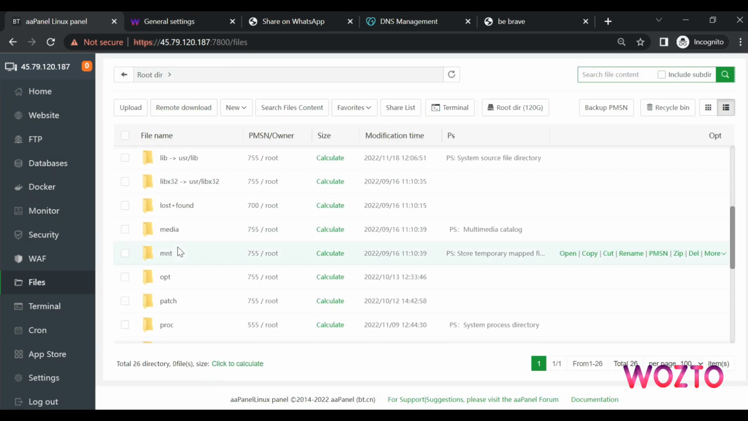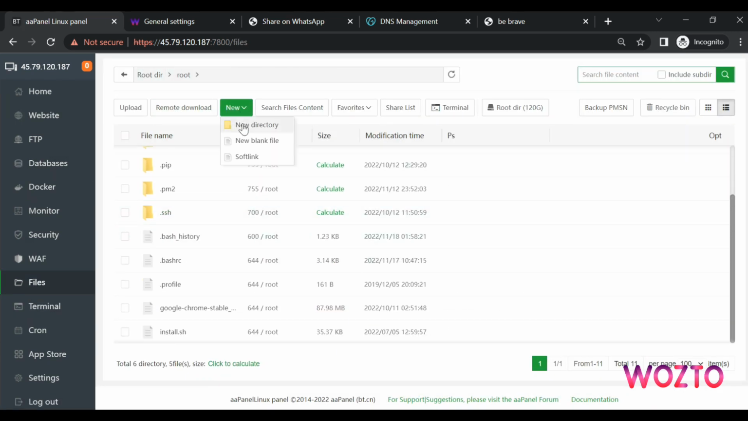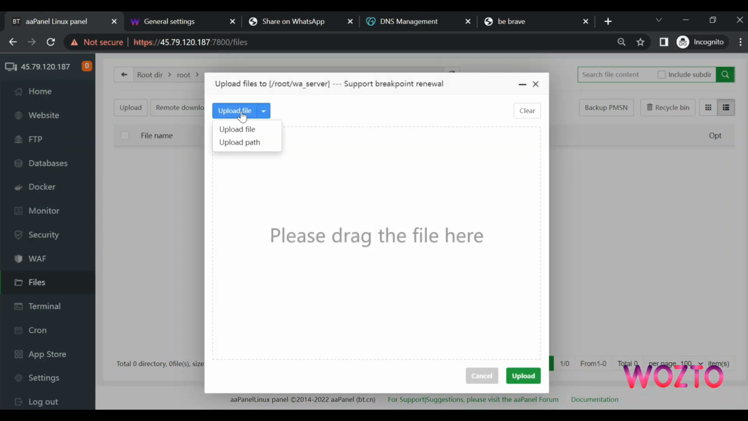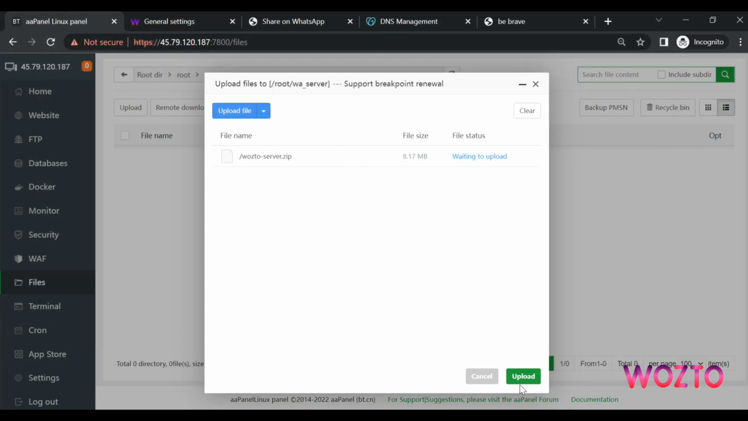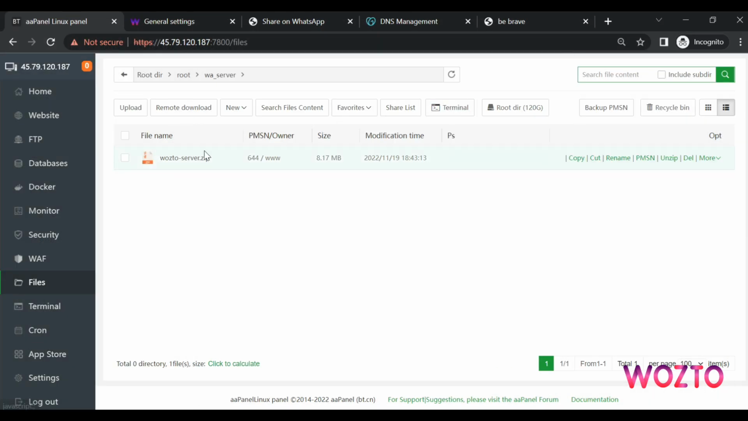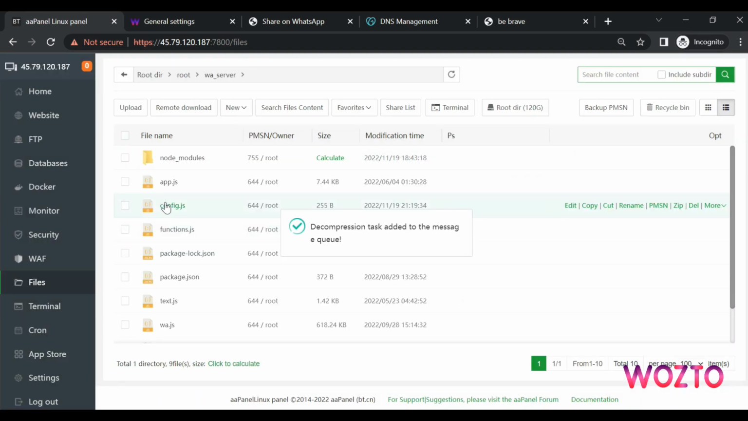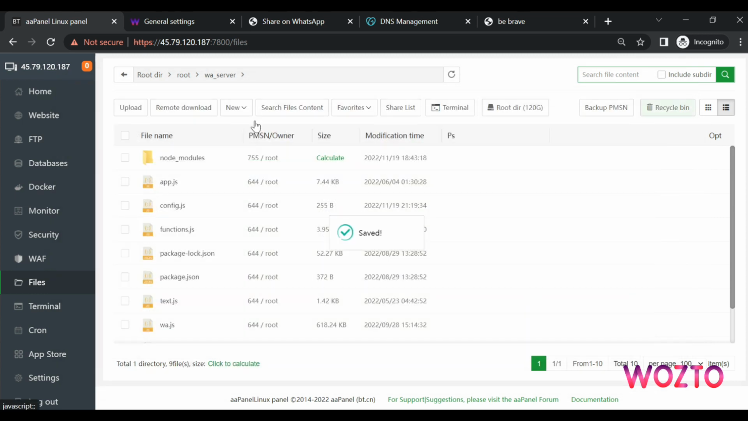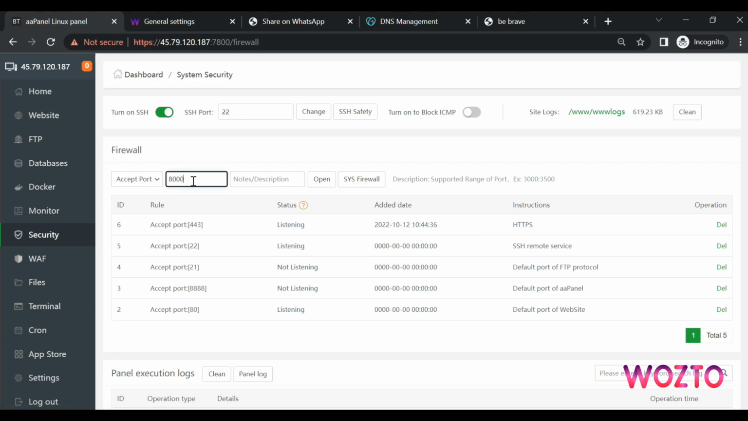Now go to the files option in aaPanel, go to the root folder, create a new folder and name it w_server. Now upload the server.zip to the folder and extract it, edit config.js and enter your database details and save it. Now go to the security option in aaPanel and add port 8000 and save it.